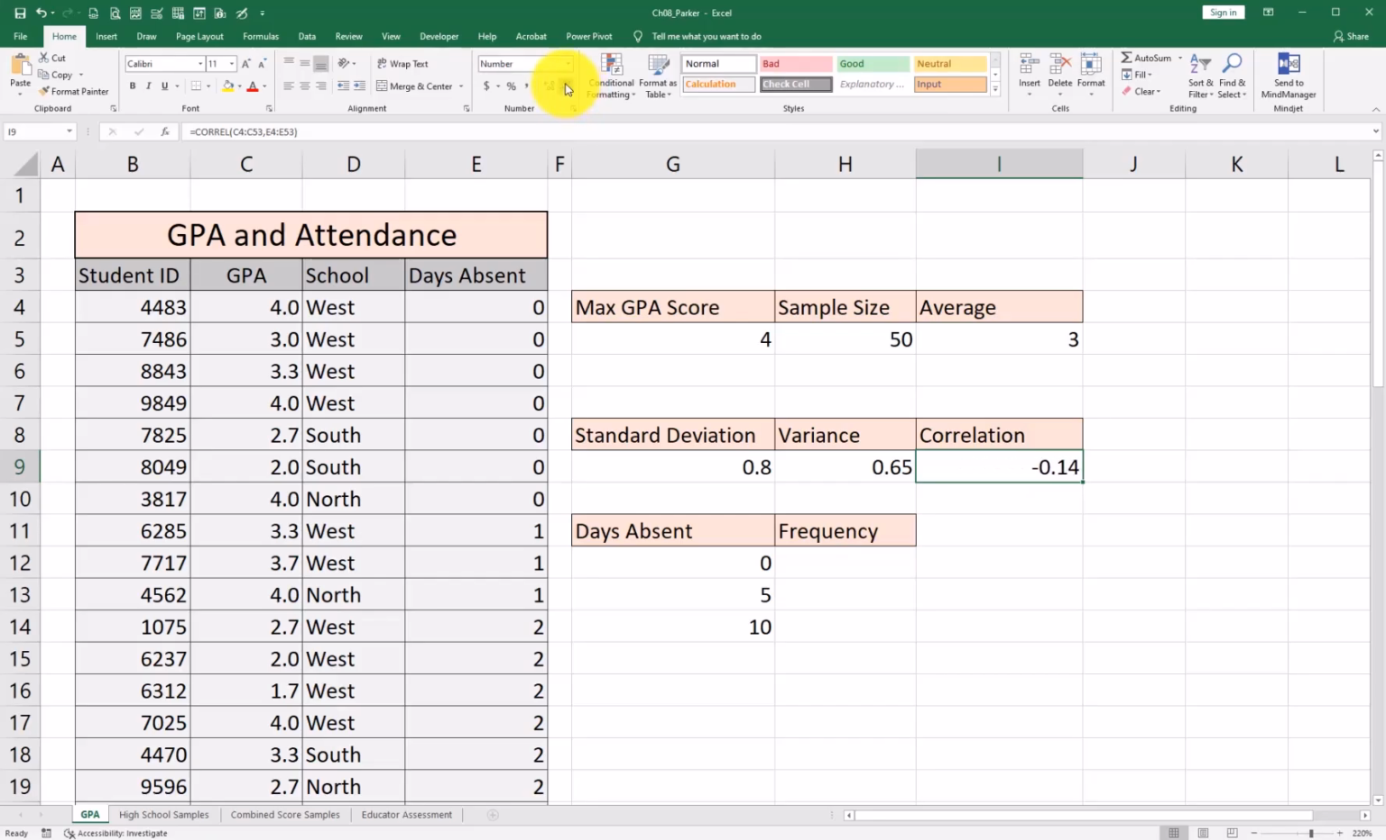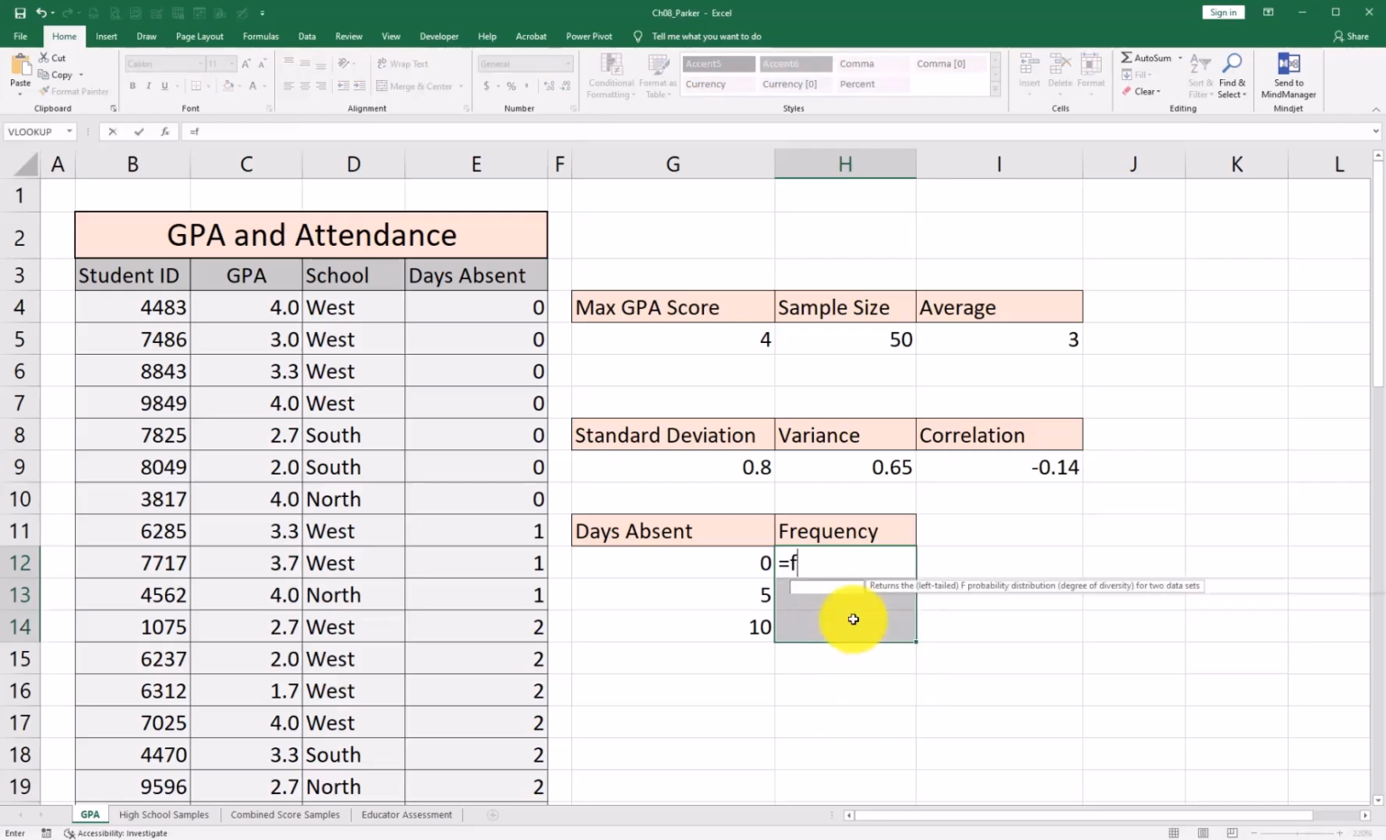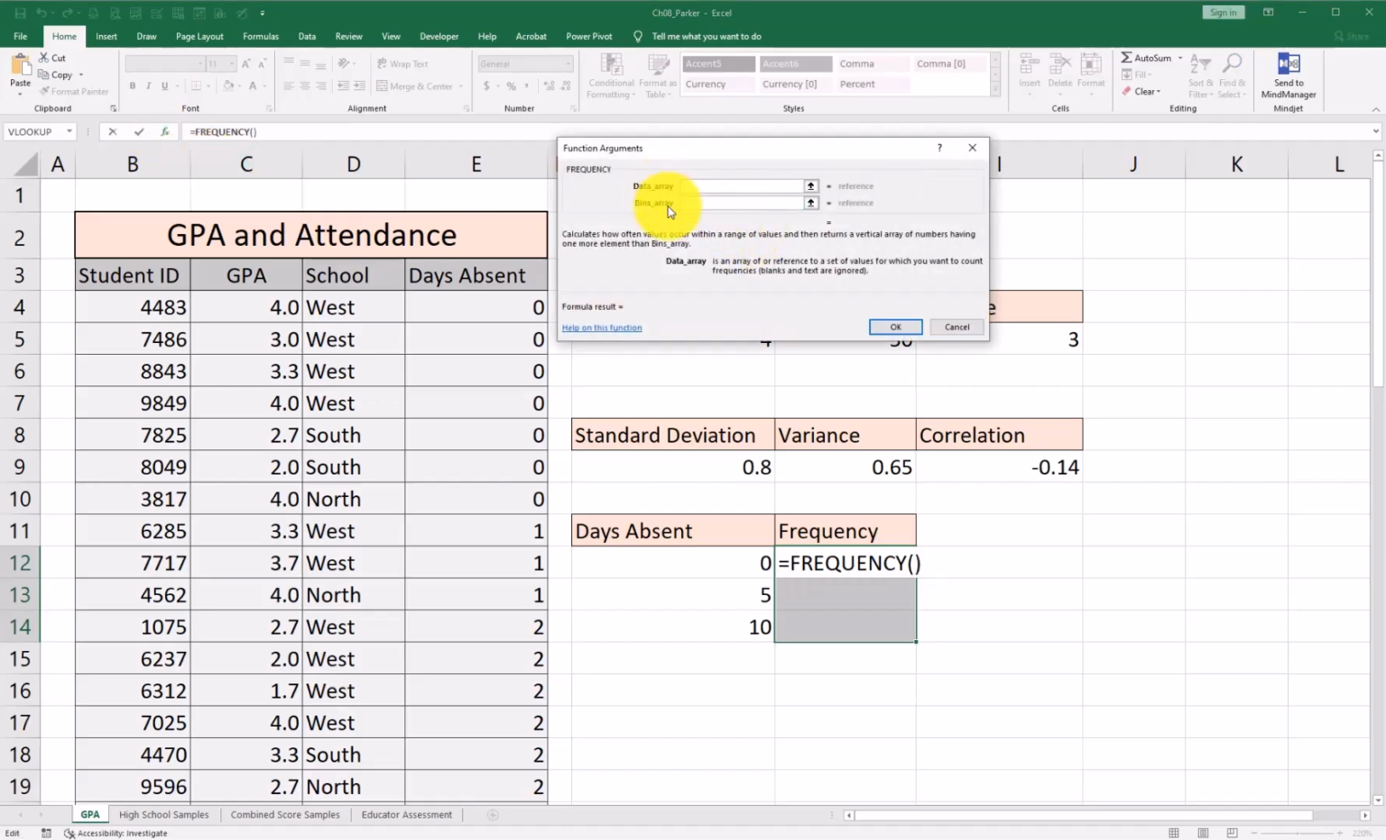The last one on this sheet is a frequency command. This one's a little tricky, so do pay attention here. I'm going to highlight all 3 cells at once. Equals frequency, tab. Go ahead and open up my function argument dialog box so I can see what I'm looking for. My first one says data. Data array is the array of reference to set the values for which you want to count the frequencies. Okay, so we're counting the frequencies here. That's going to be my days absence. How often are they absent?